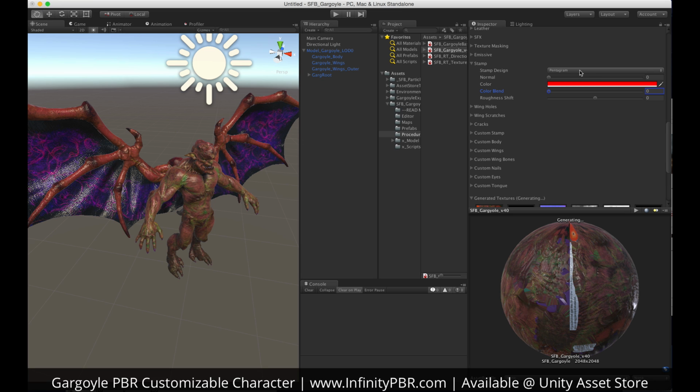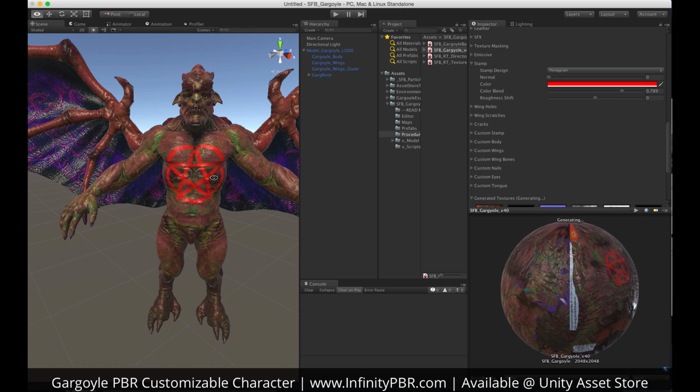If you have a 512 by 512 black and white mask, the white part is what shows, the black part does not. Just drag it into the custom stamp node right here and select custom from this drop down list, and it will show up. So here we have the pentagram on the chest.